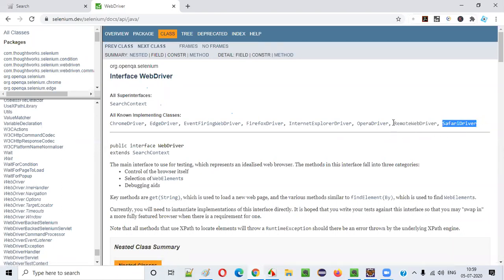Safari driver is the Safari browser. Opera driver means Opera browser. Internet Explorer driver means Internet Explorer browser. And Firefox driver is for the Firefox browser. And this is something different, it comes into listeners and all. Fine. And the Edge browser and Chrome browser.